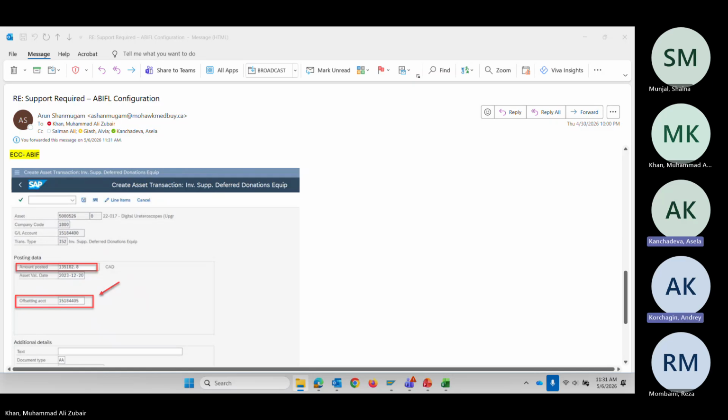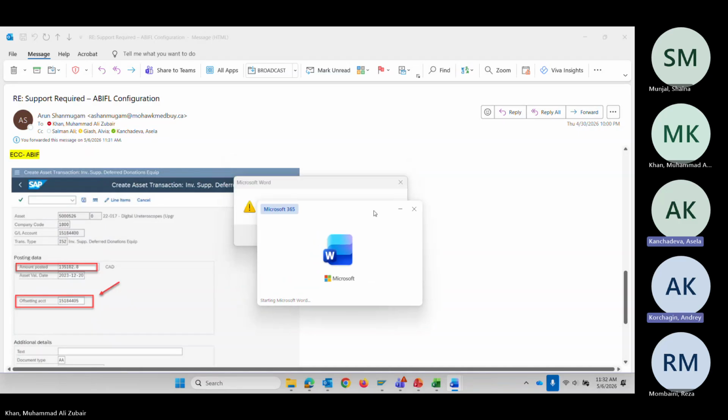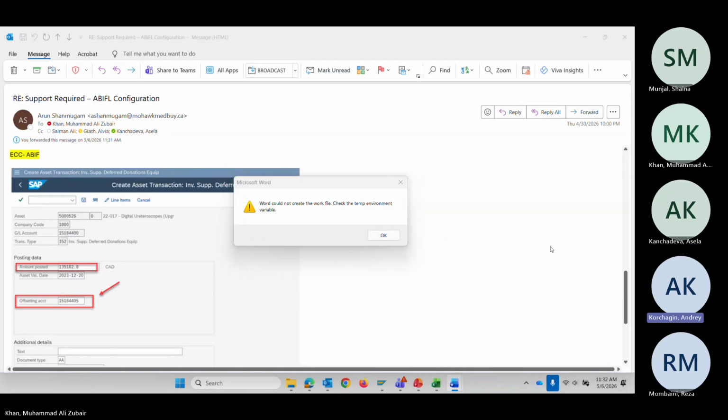Let me check. You know what? There are instructions from people who worked before, and in that Excel there is an explanation under which code which GL account we should use. I'll connect with you, Andrew, after this. Yeah, we will see. I just don't have it handy. Maybe I'll find it. Yeah, that's fine.